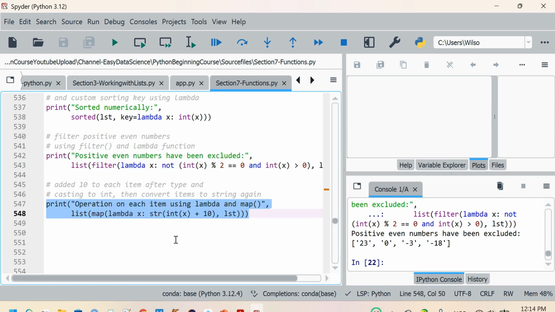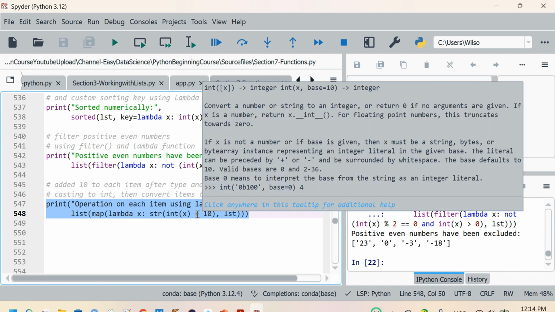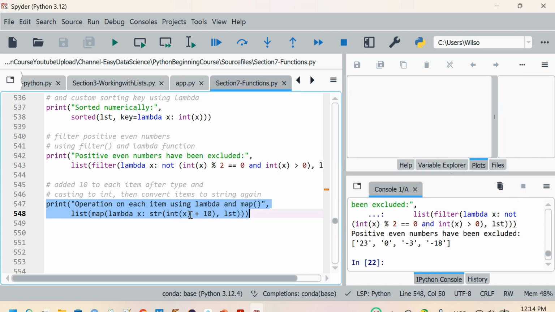So the next function is map. We know map is a function to apply a function to an object. So the function here can be a lambda function. Here the lambda is to add 10 to the integer value of this string element. So the result will also be a list of 6 strings, but the values have been added with 10. Thanks for watching.